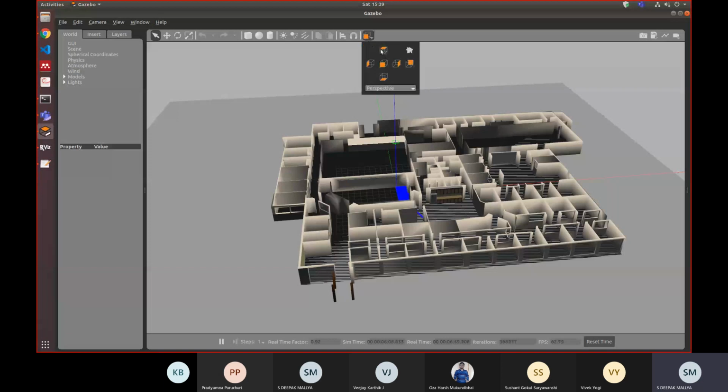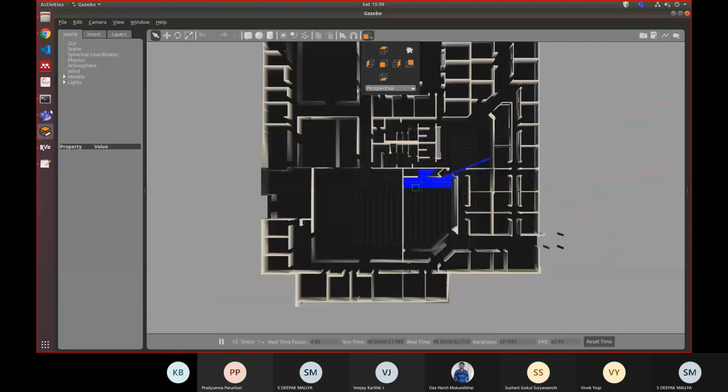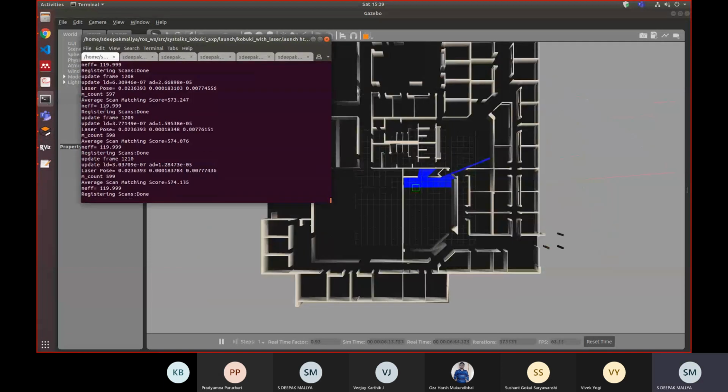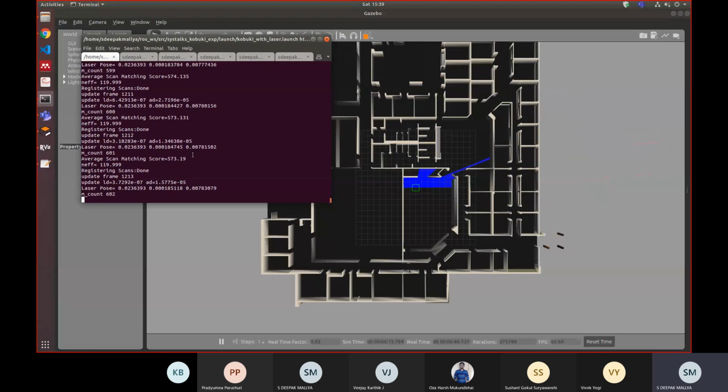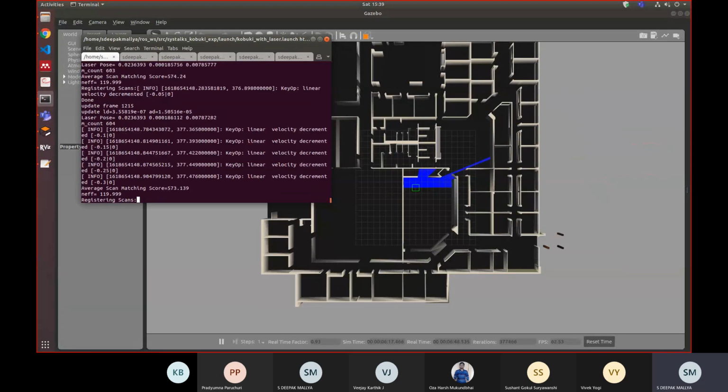So what I can do is move the bot. I need this window. Using the arrows, I'll move the bot.